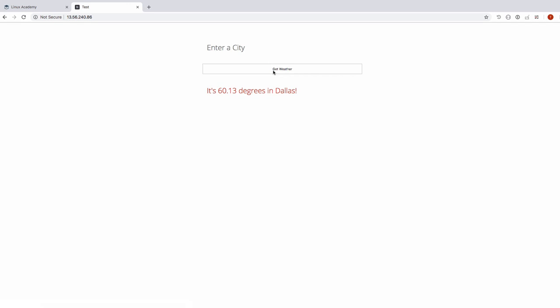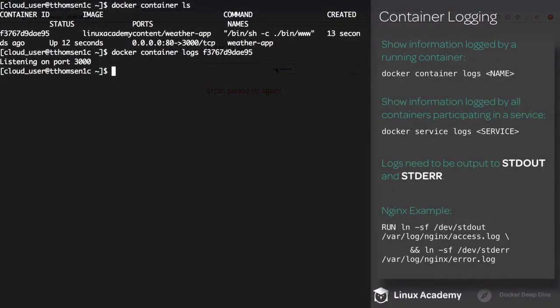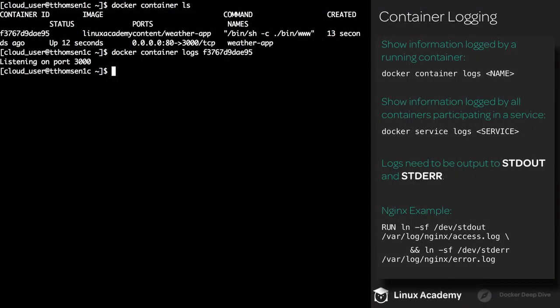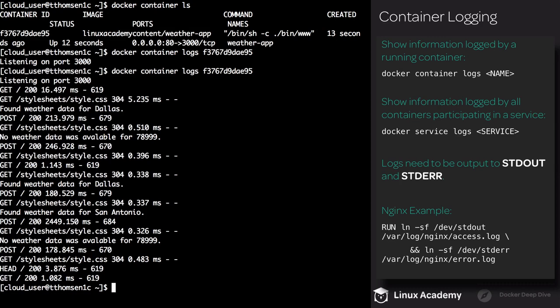Each time I make a request, the name of the city will be sent over to the container logs. Now let's search for San Antonio. And also, if I submit an invalid request, it will also log an error. Now let's rerun the docker container logs command. There we go, that's better. Now we're getting more data coming back.